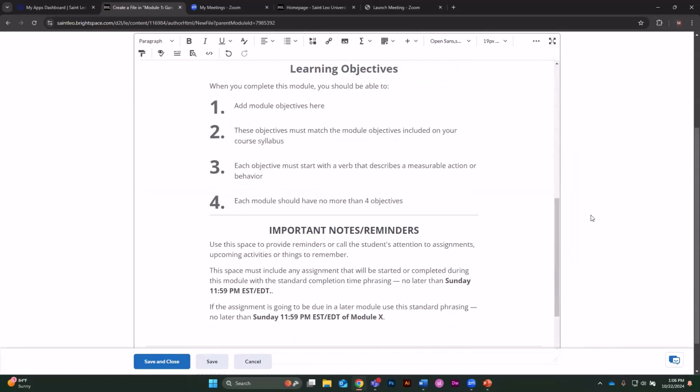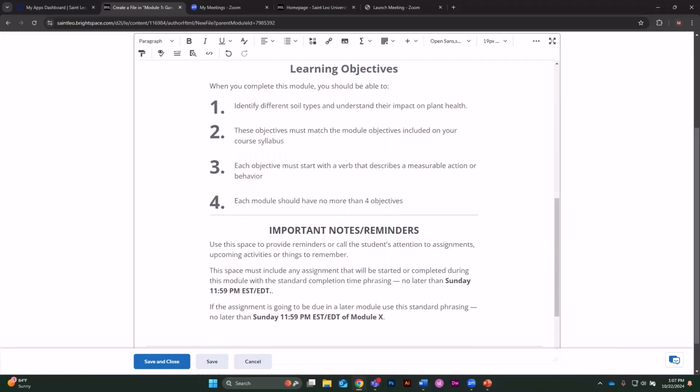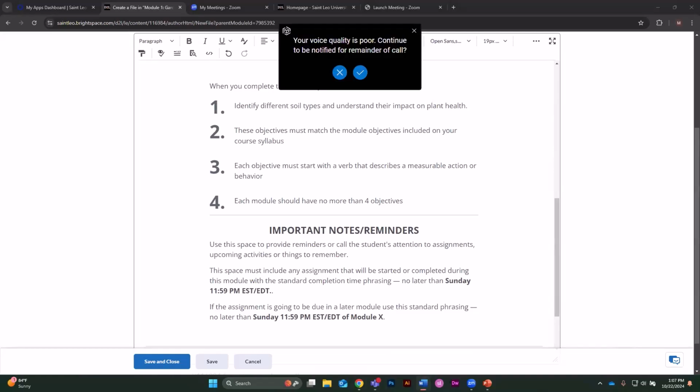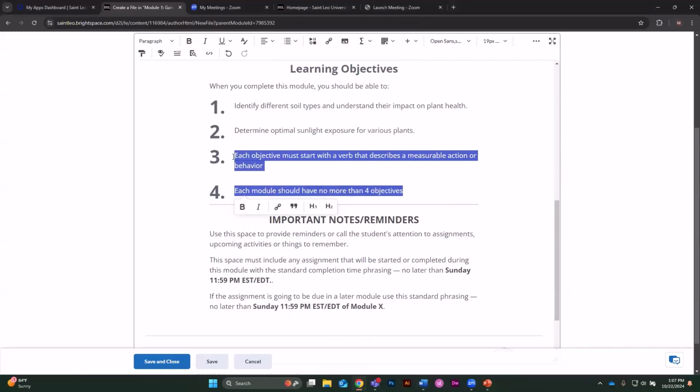Learning objectives, you should already have some of these for each module, so go ahead and copy them. You don't have to have 4. If you have less than that, then you just delete whatever you don't need to remove the rest.